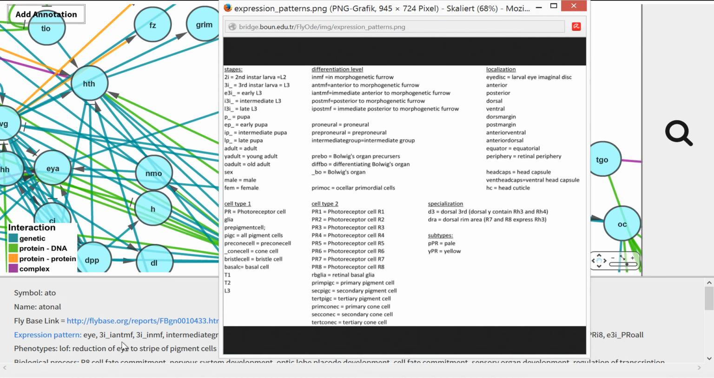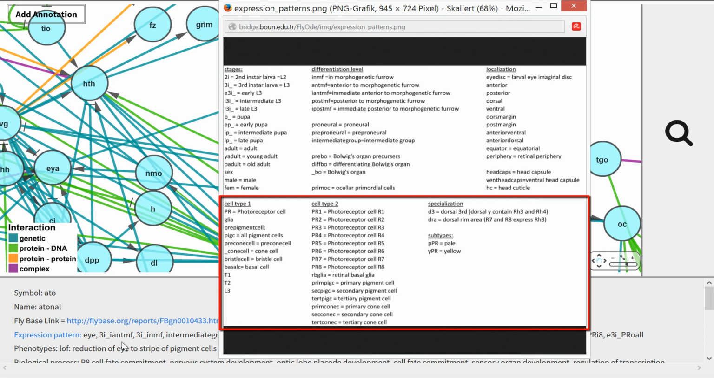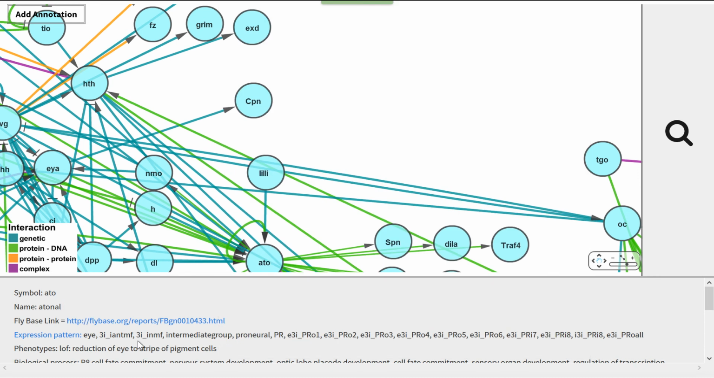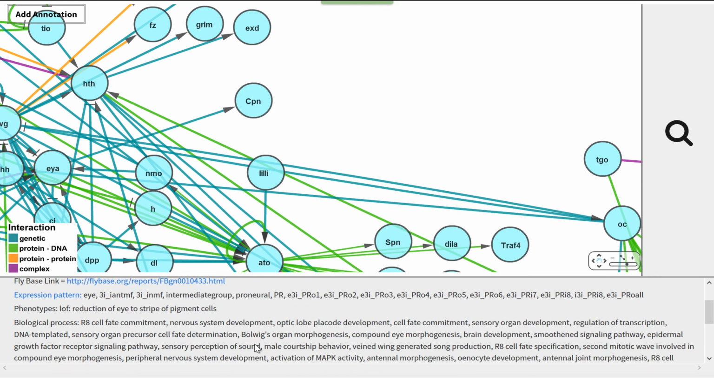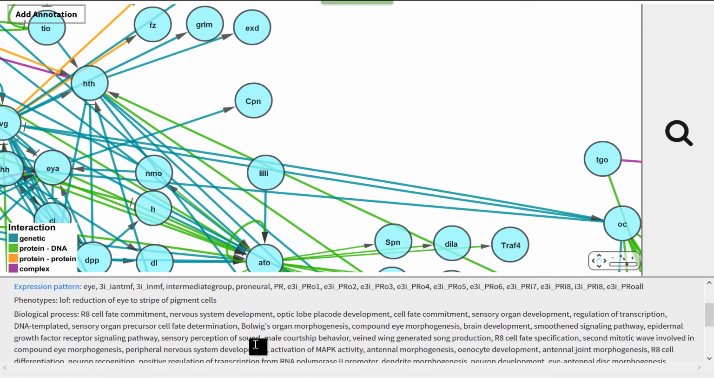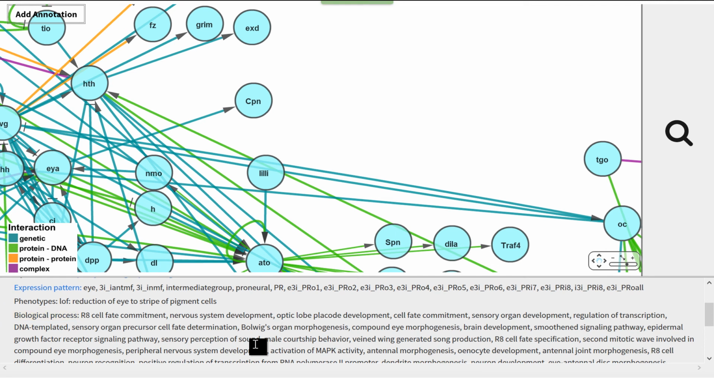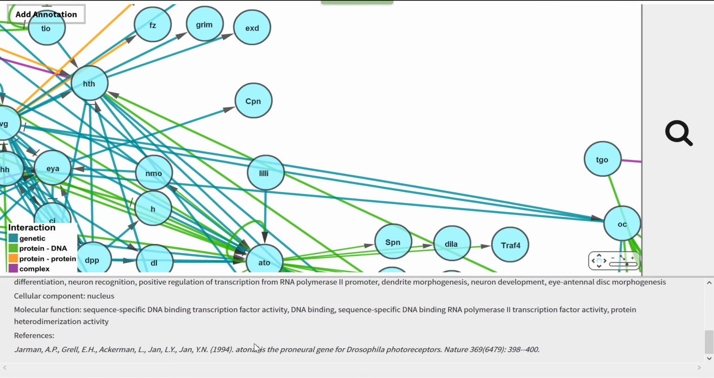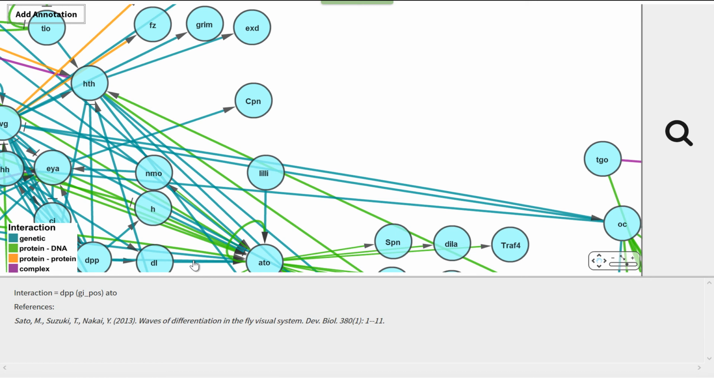It is given by the developmental stage, larval stages over pupa to adult in combination with cell types, or in relation to the morphogenetic furrow. When given in the annotation, the phenotypes of mutants or overexpressors are shown. The gene ontology annotation informs about the biological process in which the gene is involved, in which subcellular component it is located, and which molecular function it has. Finally, the references are given. As you hover over an edge, in the info area the formal annotation of the interaction is displayed along with its reference.